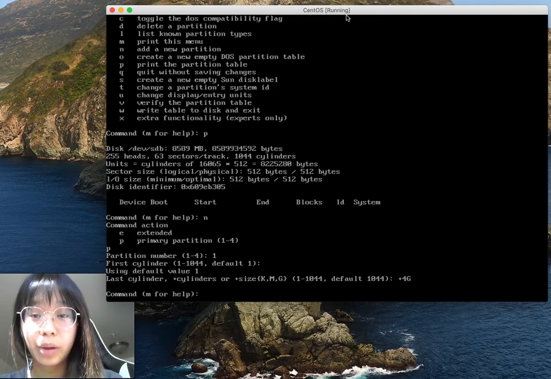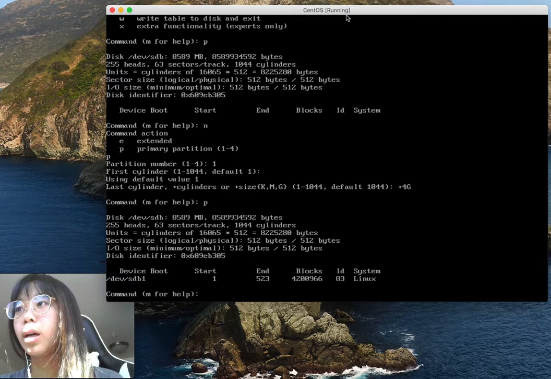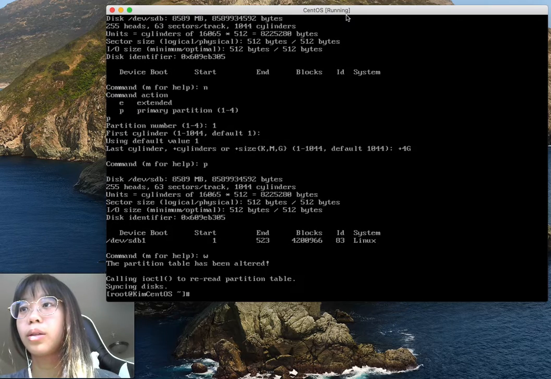And now let's print out the partition table again to see what we've done. So I'm going to hit p, and there it is. As you can see, the ID is 83, which means that the partition we just created is used for a Linux system. Okay, I'm ready to save all my changes, and to do so I'm going to hit w to write and exit. So enter.